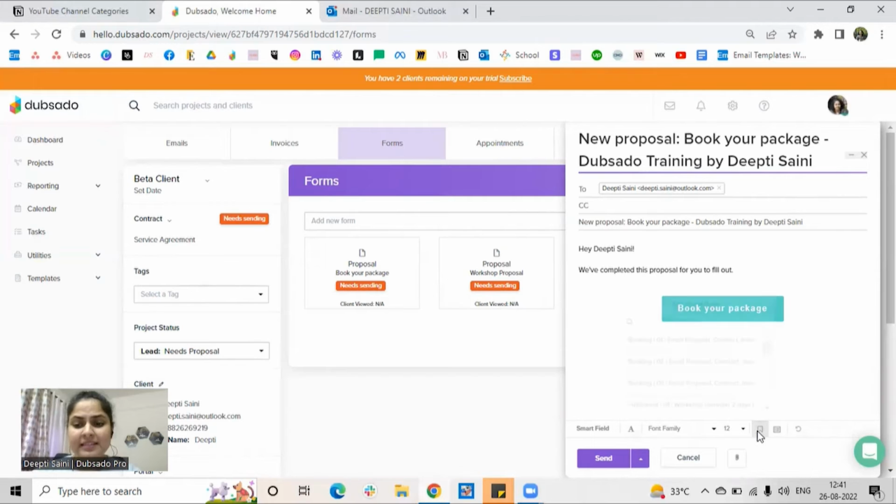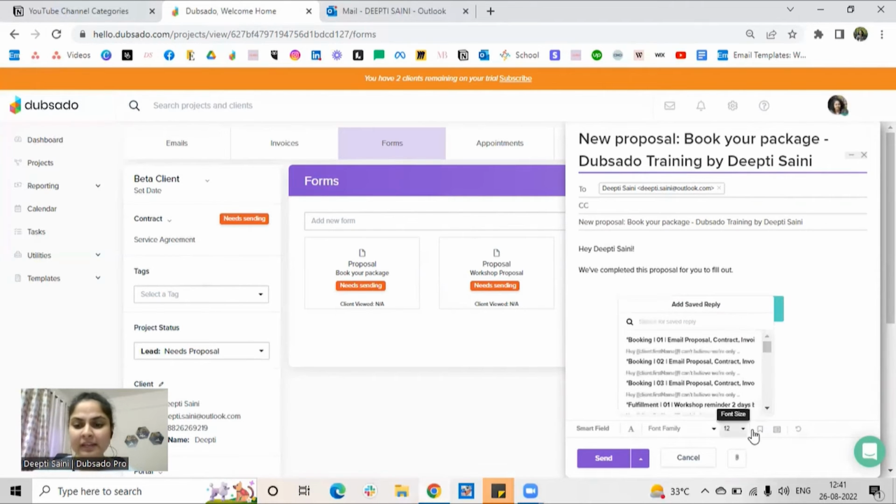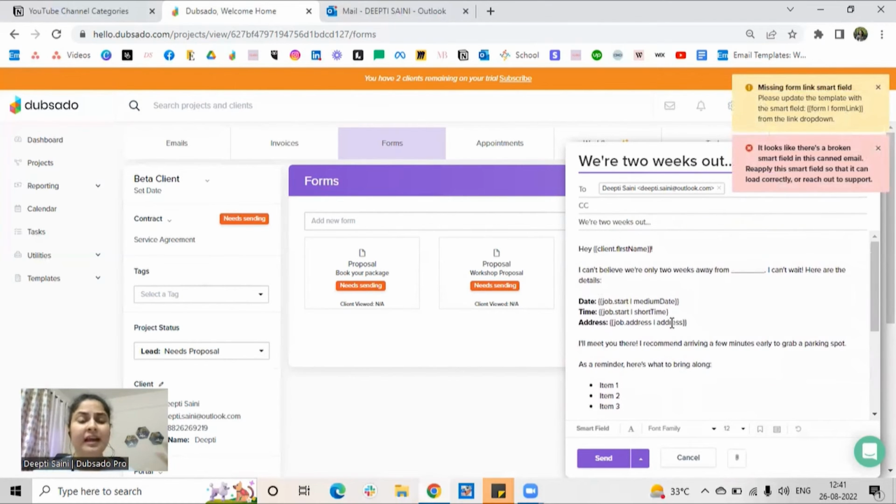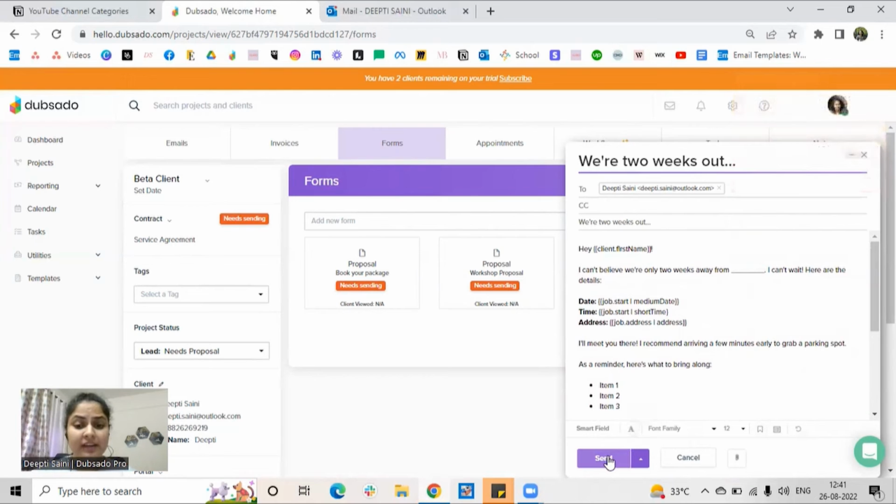You can customize this email, but if you have a canned email, simply click here, find the email, let's say this one, and it will automatically pick up the canned email and send it to your client. Once you are ready, click on send and it will automatically send the email.